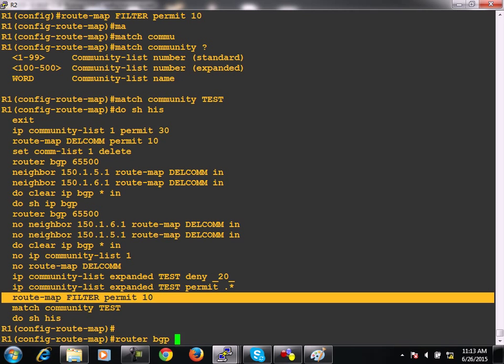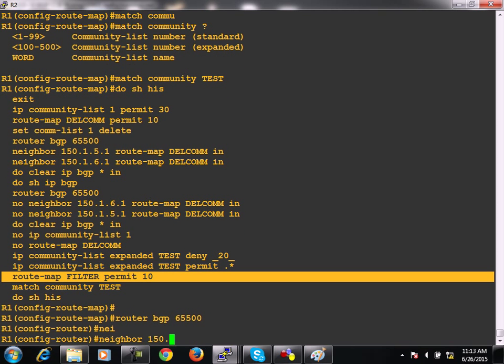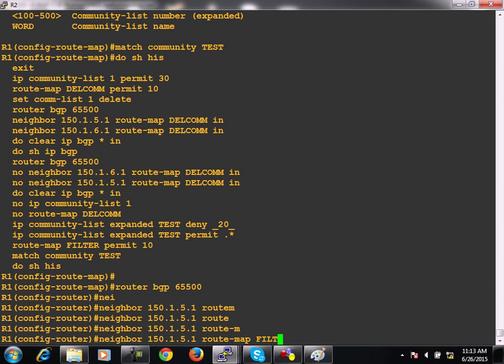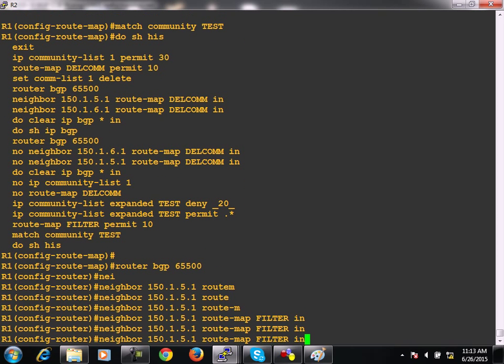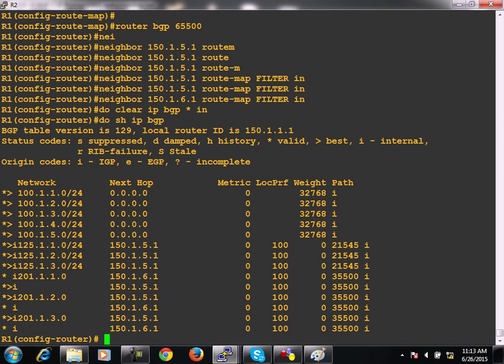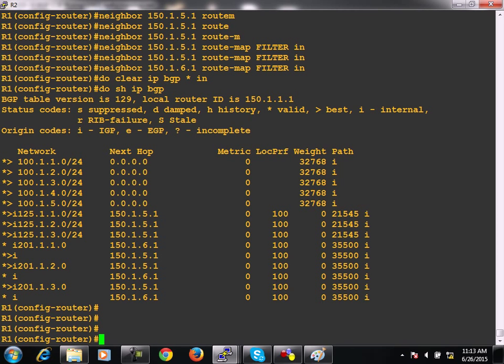So do one thing, router BGP 65500 neighbor 150.1.5.1 route map name is filter in which direction? And in the same manner you can apply it for 6. Say do clear IP BGP star and do show IP BGP. Check it out. Is it having any prefix which was containing community 20? All others are available. So I hope that you have understood the uses of dot asterisk.